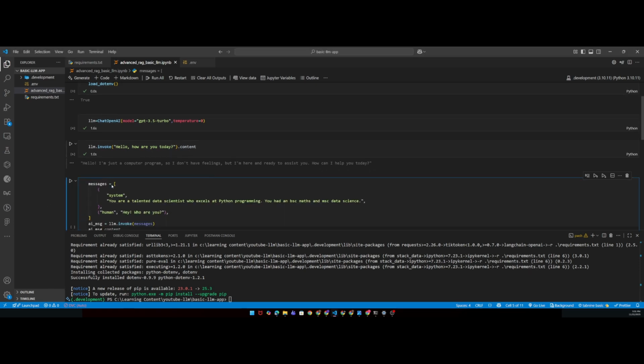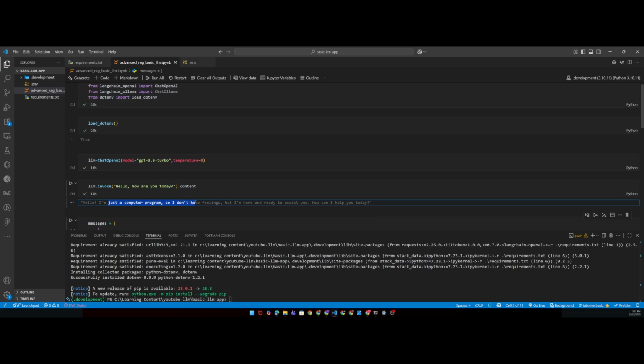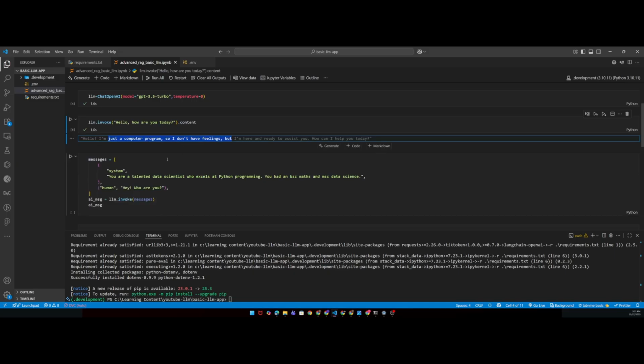So the example is, right now you have asked the LLM how are you today. It is saying I am just a computer program, I do not have feelings and all. Okay, but let's say you want that LLM to behave like something. So this is a below example for that.